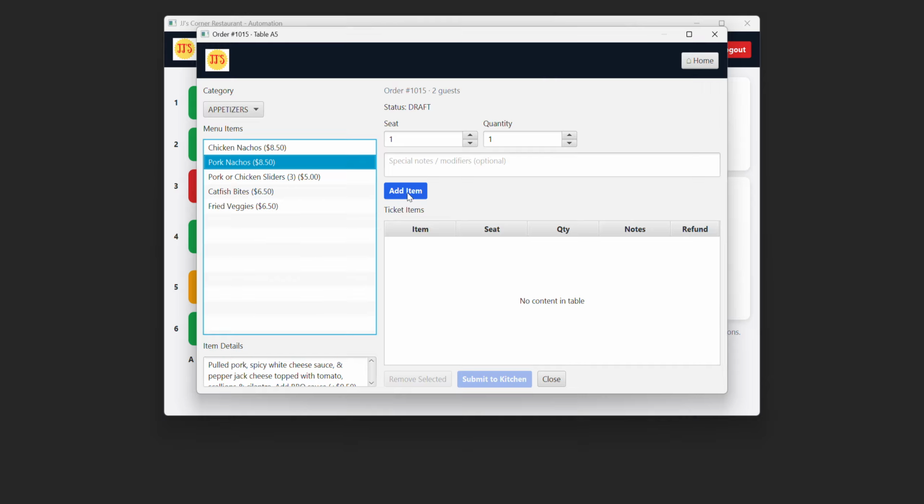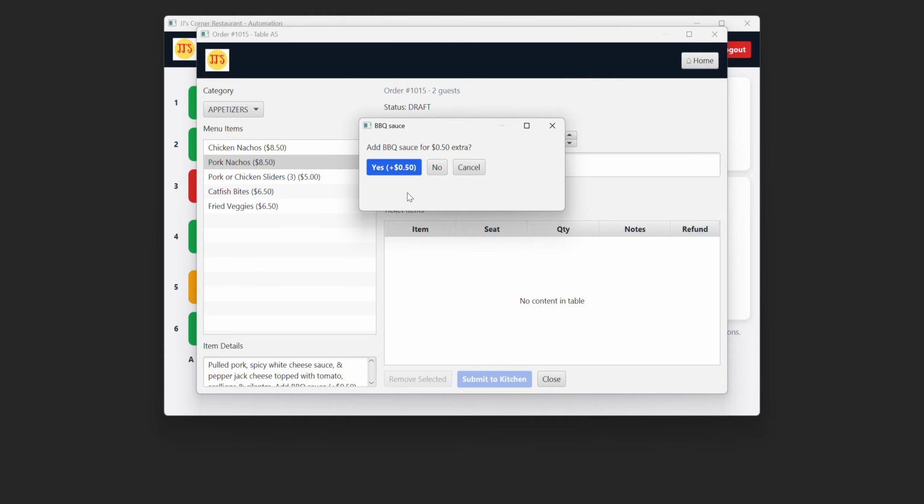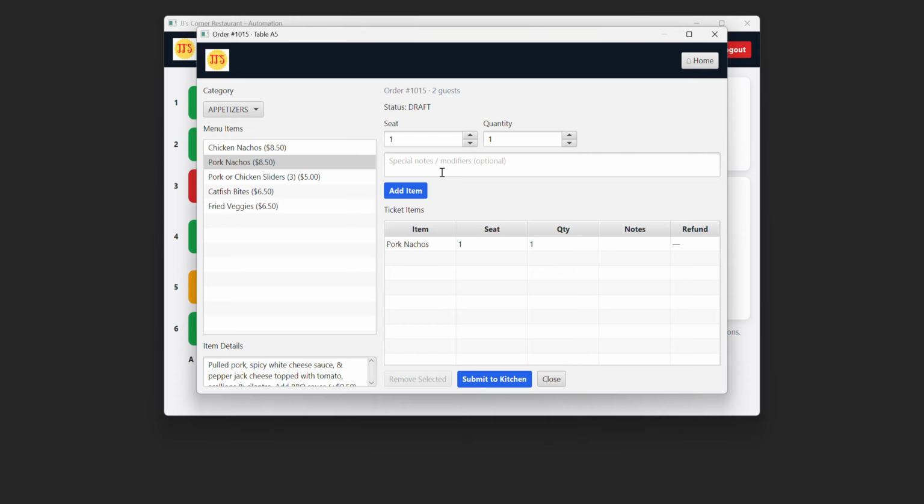And to add an item to the ticket, you just hit Add Item. The pork nachos have the option to add some sauce for 50 cents extra. When we try to add it, it brings this pop-up if we want to do that. We're just going to say no, and the ticket items will begin to populate in this table down here.